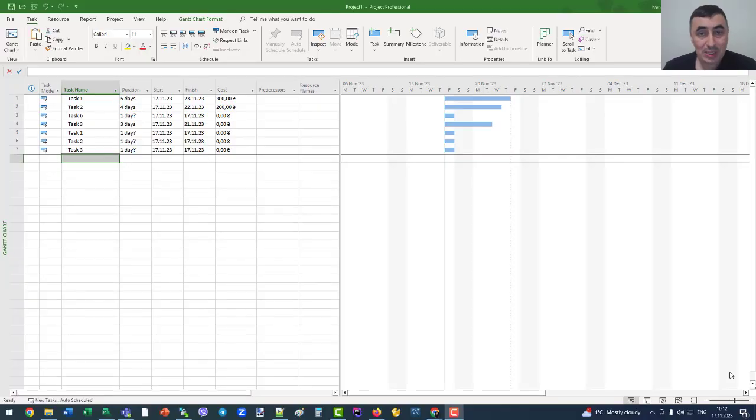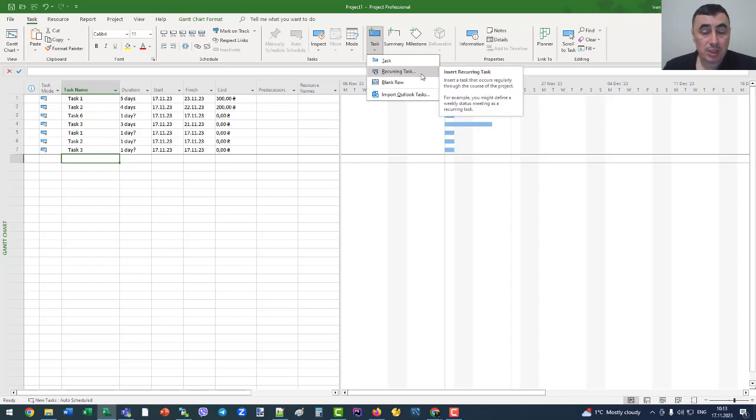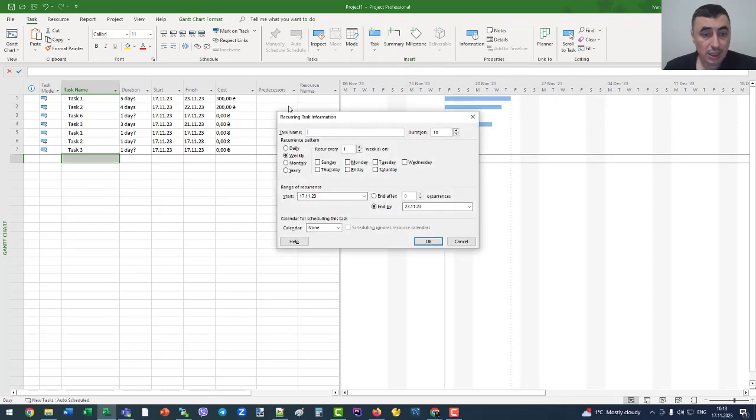Okay, in this part we will talk about how to add recurrence tasks in your project in Microsoft Project Pro. For example, you want to add meetings in your project. It can be meetings with the team or stakeholders. Click the empty row and after that click the Task item in the top menu and Task button in the ribbon. Select the Recurring Task item and enter the task name. It can be Meeting. Okay.